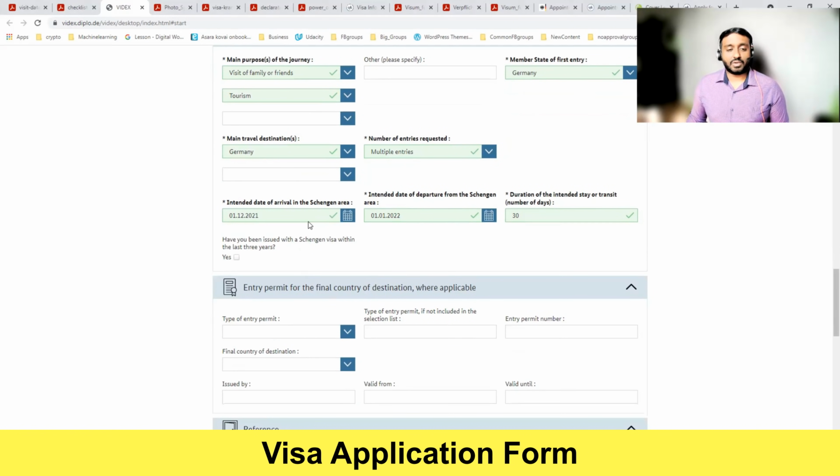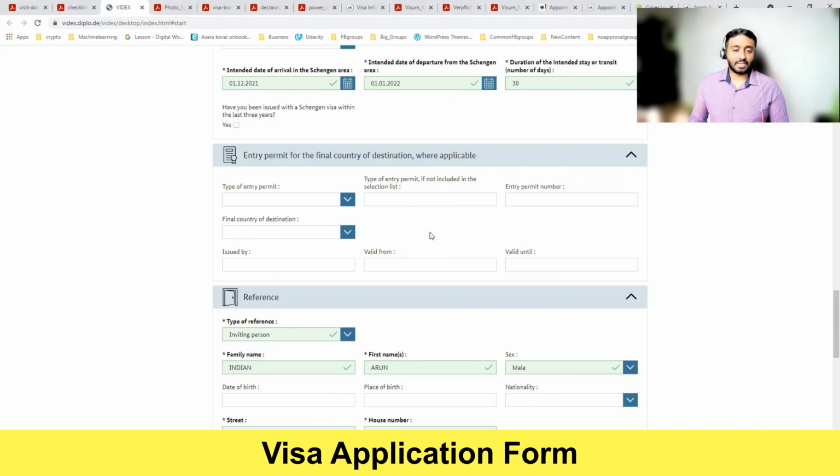And most important, you have to enter the intended date of travel in the Schengen area. I mentioned when I was doing the checklist regarding the reservation for flight, make sure the flight reservation date matches with this application so that there is no difference in the dates when you're applying for the visa. And approximately calculate the number of days. You can enter this. These are all mandatory fields. If your parents have already visited Germany in the last 3 years, you can click on yes. If not, you're doing it the first time is my assumption. Let's leave it like that.